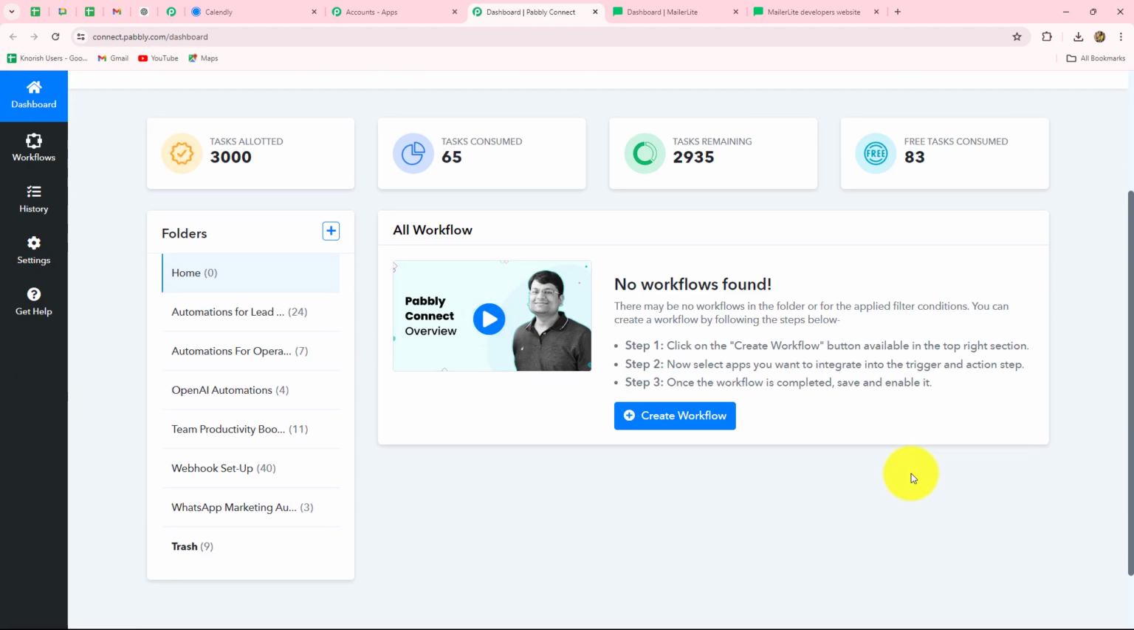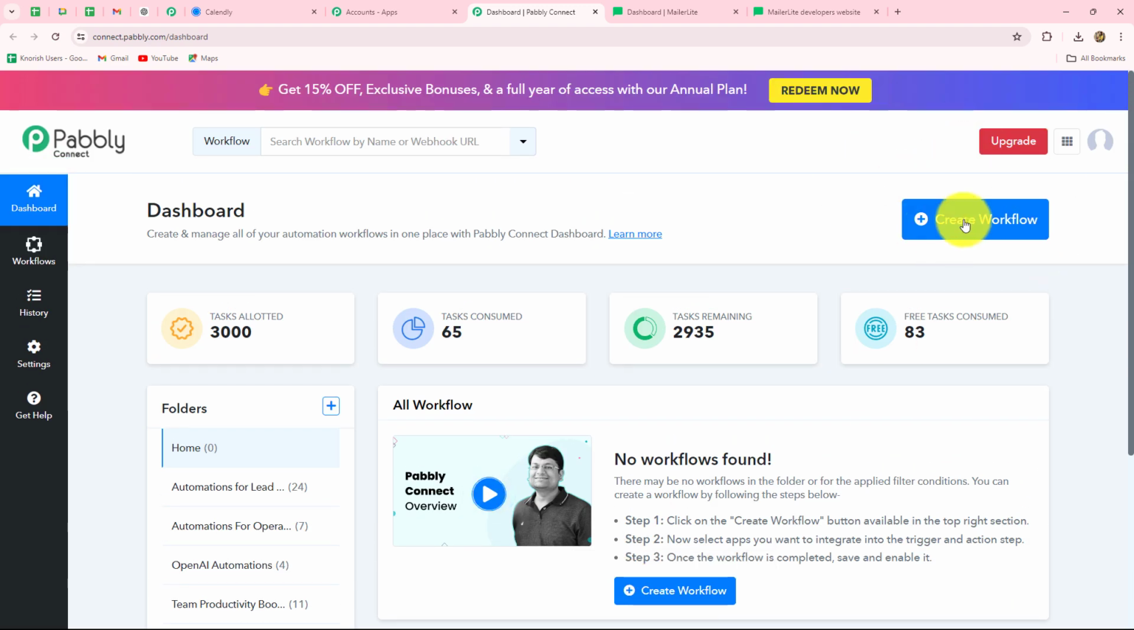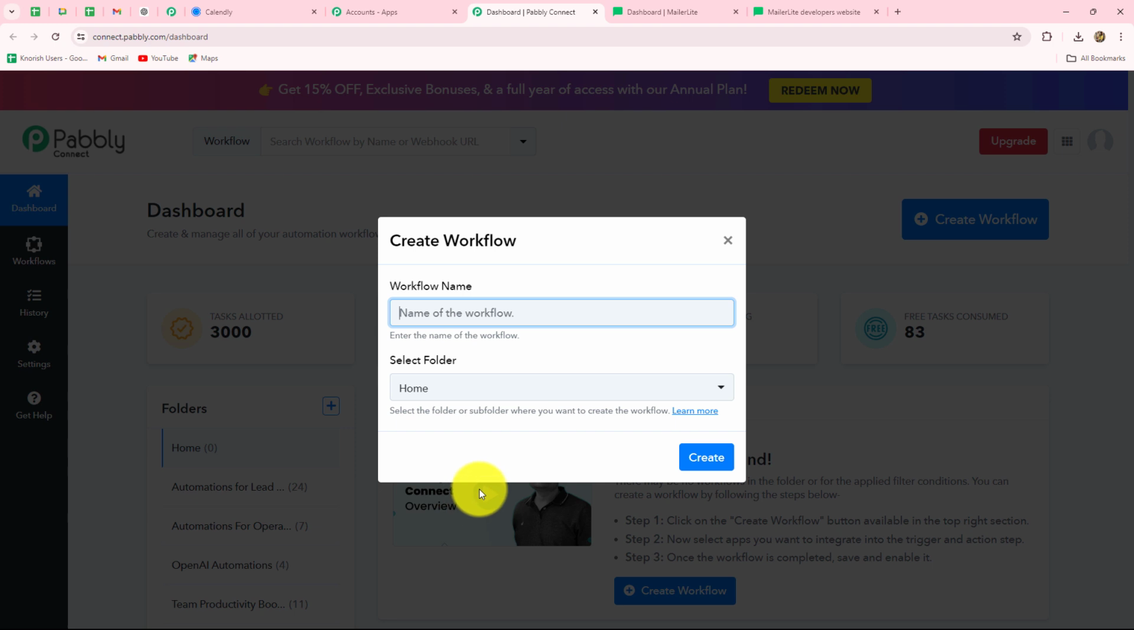On this dashboard, we can find all of the workflows which we have created. And we can also create different folders over here to save our workflows separately. As you can see, I have multiple folders, which I have created to save my workflows accordingly. Now to create a new workflow, we have to click on this create workflow option. Let's do that. And here a dialog box will appear.